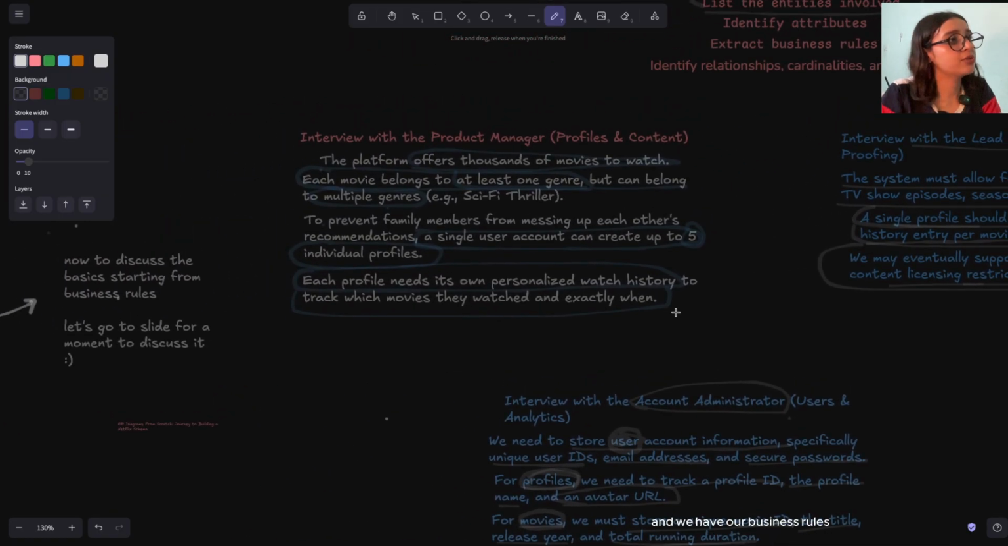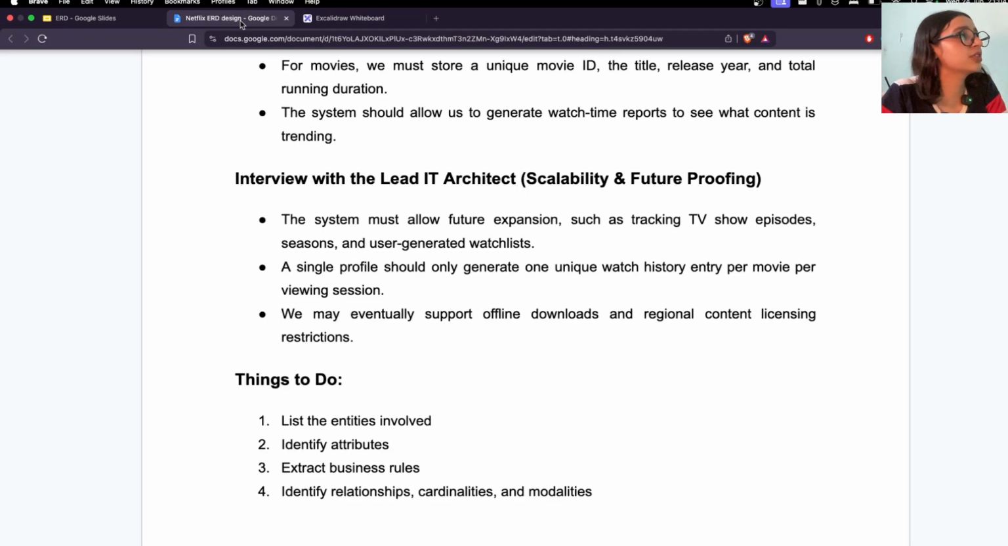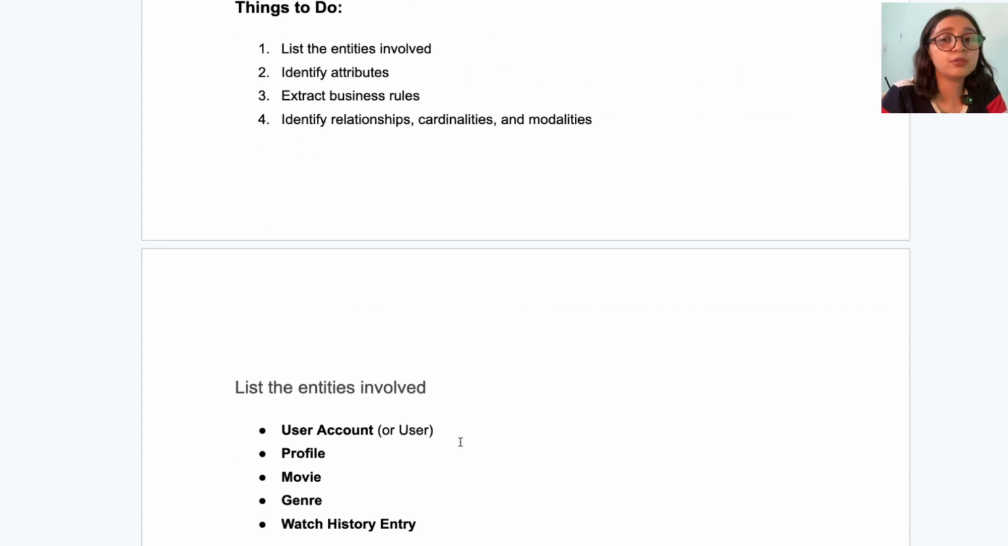And we have our business rules over with the product manager, because they actually know what kind of product they want. So they are the ones trying to enforce some business rules over here. So the platform, okay, let's get back to the docs and let's write it out. I've already written a few.